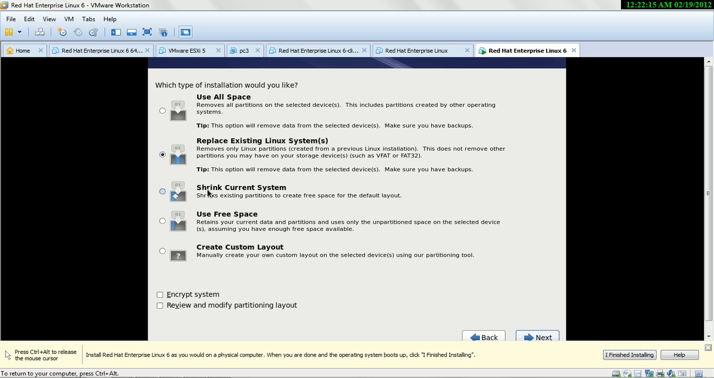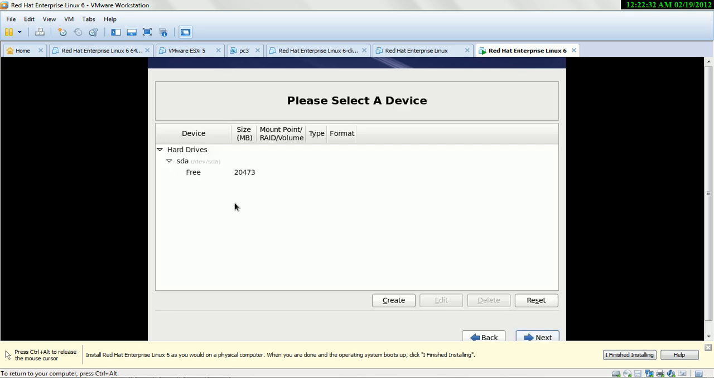Third one is shrink current system. Shrink existing partitions to create free space for the default layout. Use free space and create custom layout. So now I select create custom layout. Now go to next. Now if installing Linux, you must create root partition, boot partition and swap partition.